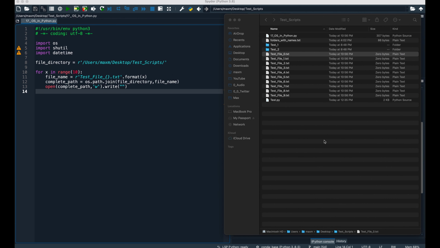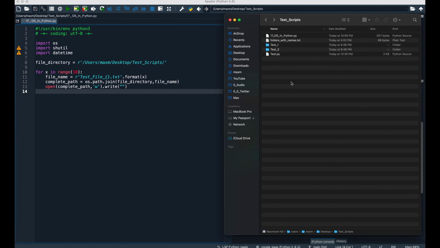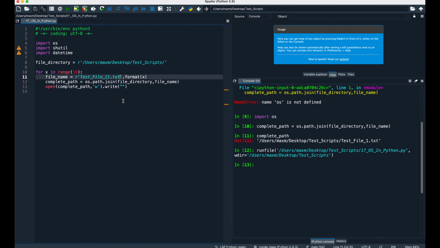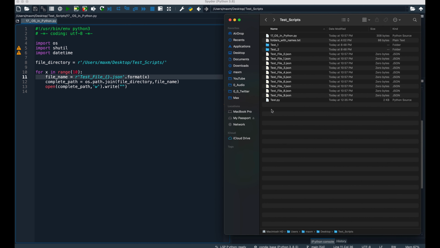If you wanted to make this into a different file format, the only thing we have to change is our extension. So let's delete all these. And here, let's say we wanted to make it 10 JSON files. We can just change this to JSON, run it again, and now we have 10 JSON files.